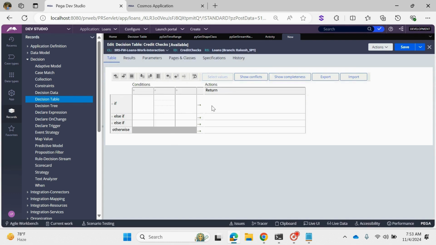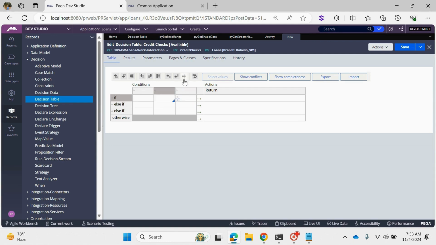So what the decision table will check is the business unit, and it will check the countries. Based on the countries, it will return the results. Like this, in one cell we can mention multiple values, or else we can maintain only one cell. Okay, now based on that we have to return the results.